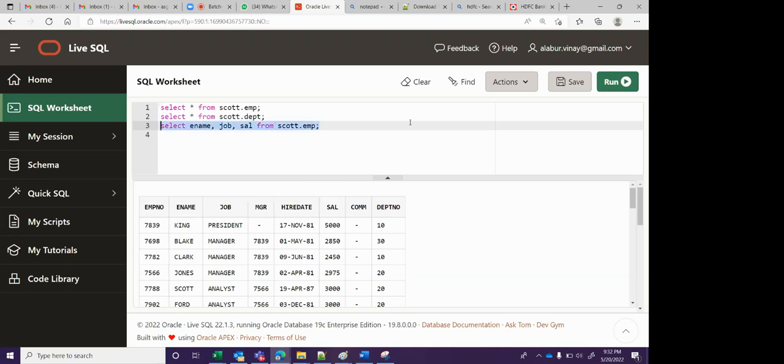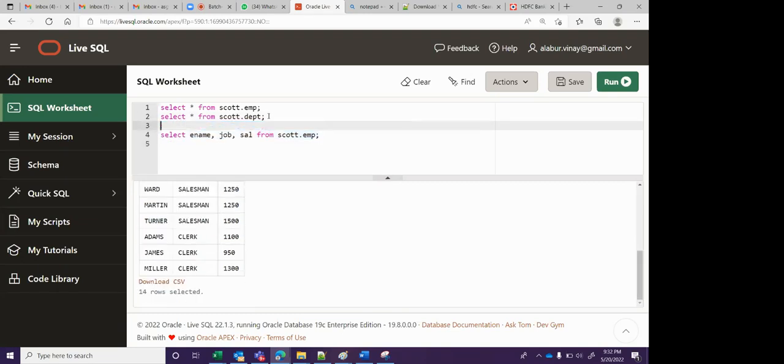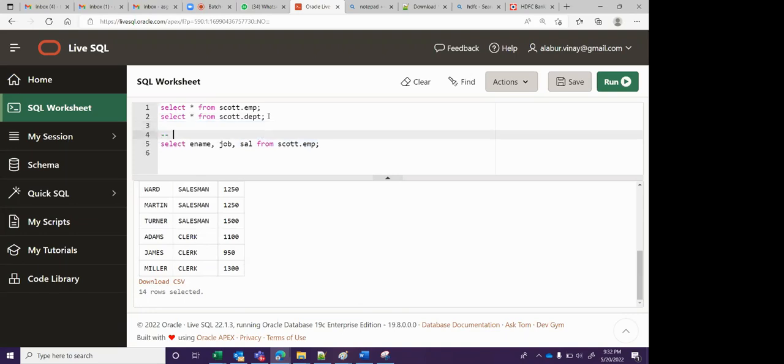Select this one: simply press shift home to go to the beginning, shift end to come to the end. As you keep using the keyboard, you become familiar with these. Control Enter. Only that select statement gets executed and runs. You see three columns and 14 records. This is called selective columns.